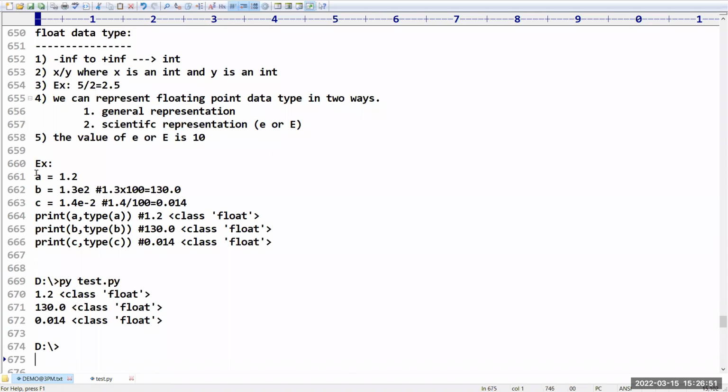So clear up to this? Please confirm. Do you have any doubts? Is it clear? Floating point data types.